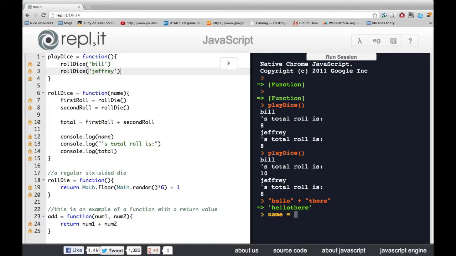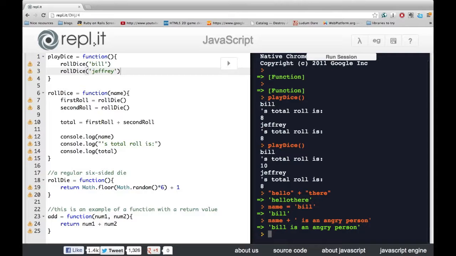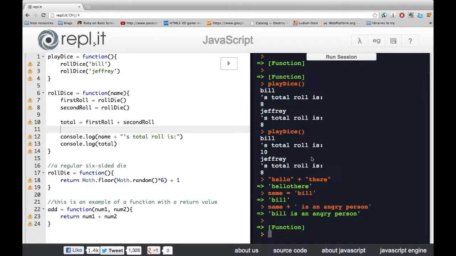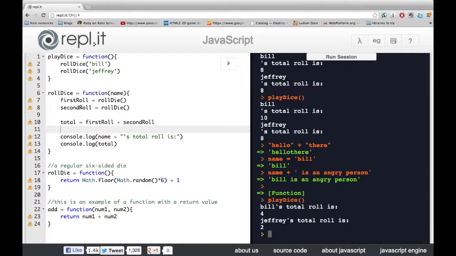Say we have a name. We can add that name to other strings. There we go. It adds together perfectly. We can use this in our roll dice function to add name to that string. And then, when we play dice, it's just like it was before.